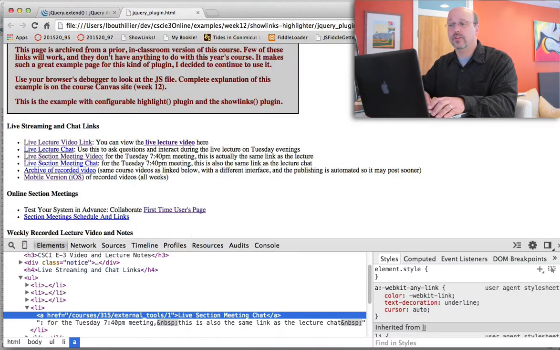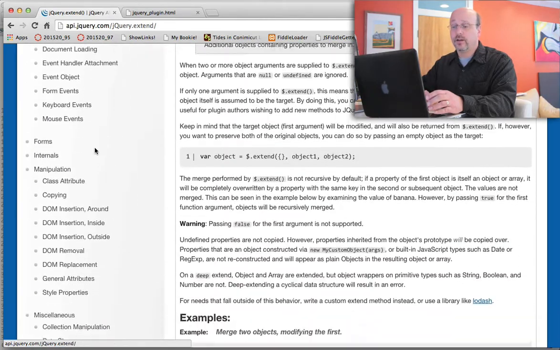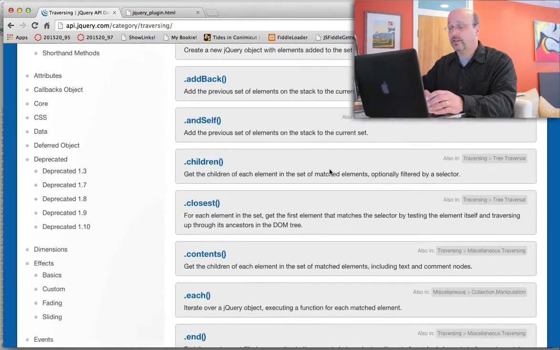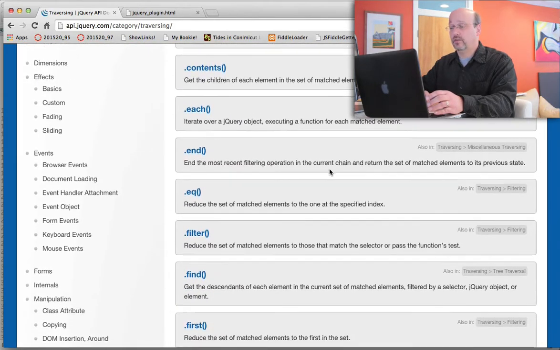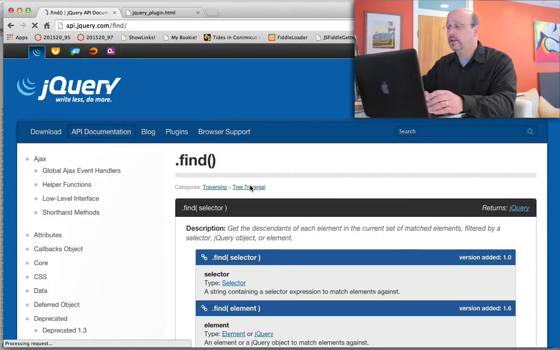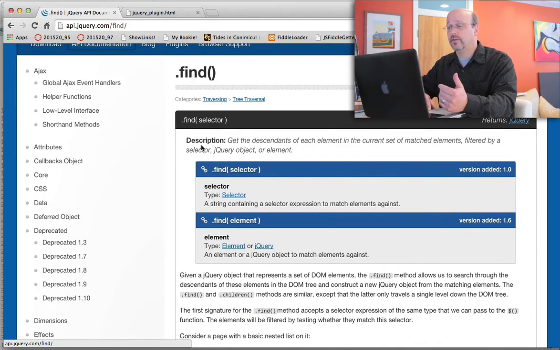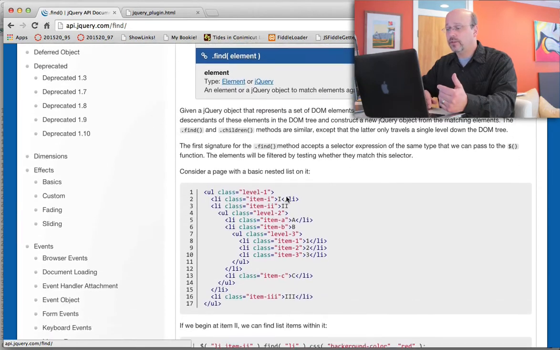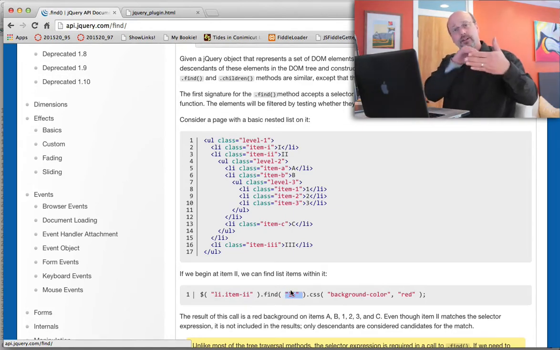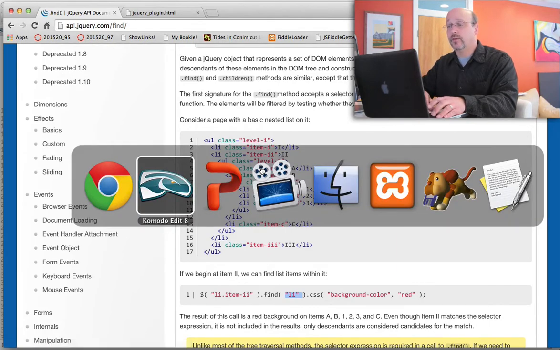So we're going to use a new-to-us jQuery method. And if we go down here and look for traversing, we can see that there's a find. There's a few things in here that might be helpful, but I'm going to go for find because what we want to do is find the descendants of each element in the current set of matched elements filtered by a selector. So basically, when we use this find method, we pass it a selector just like the general jQuery object works, except it's going to start searching from where we already are, from wherever we attach this find method. So this looks like what we want.